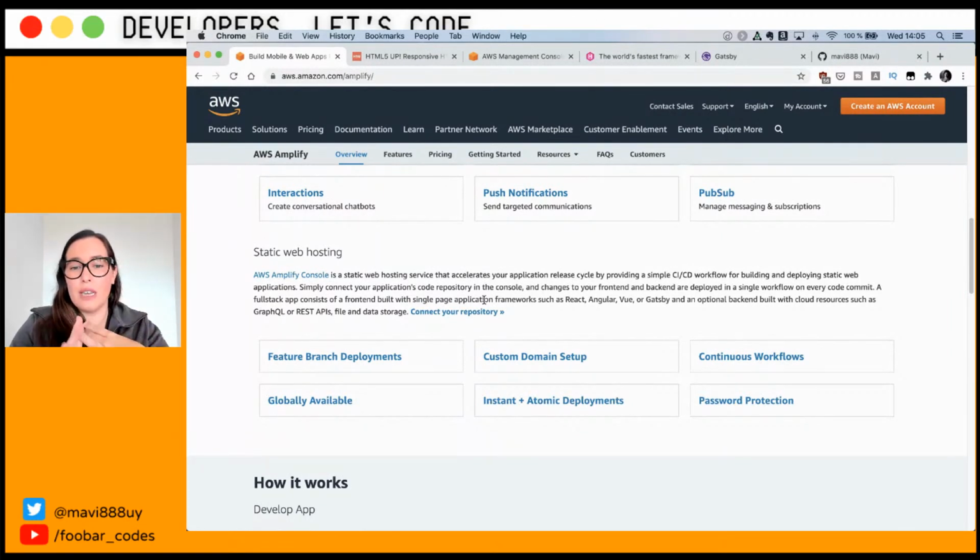We are also going to set up a domain so you can have the full picture on how to set up an application with a domain. Well, the globally available part, I will show it because it's a natural thing from Amplify hosting.